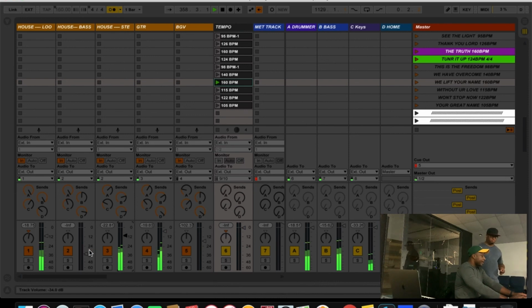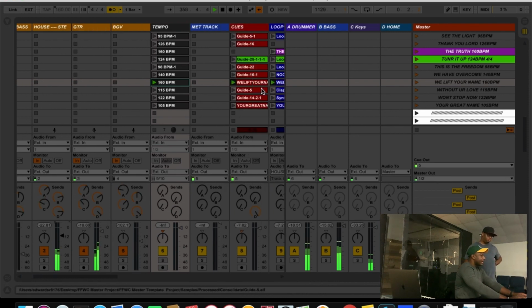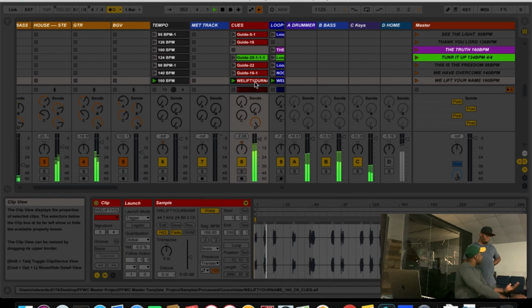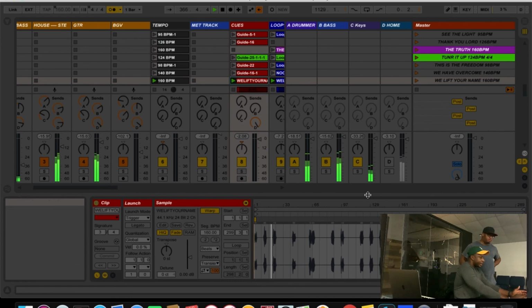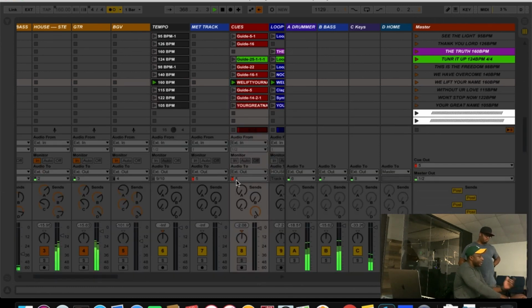And to be able to follow, sometimes, because it's not in arrangement view, I'll open up the cues track. And because I know the song, it'll let me know where things are. Right now you don't hear the cues because it's set to channel 5, which comes in our in-ear.